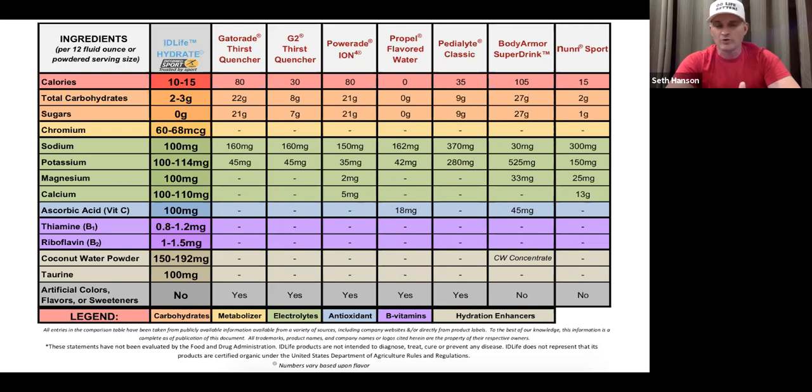But as you can see, the green there, there's no magnesium and calcium in almost every single one of those. And those are electrolytes. We need to replace all of the electrolytes, not just sodium, but potassium. And then as you scroll down, you've got your antioxidants, vitamin Bs, coconut water powder, and taurine to help optimize hydration. There's none of that in almost every one of those. And then you can see the artificial colors, flavors, or sweeteners. Most of them have them, so we don't. So that's another thing that every parent can appreciate as well.